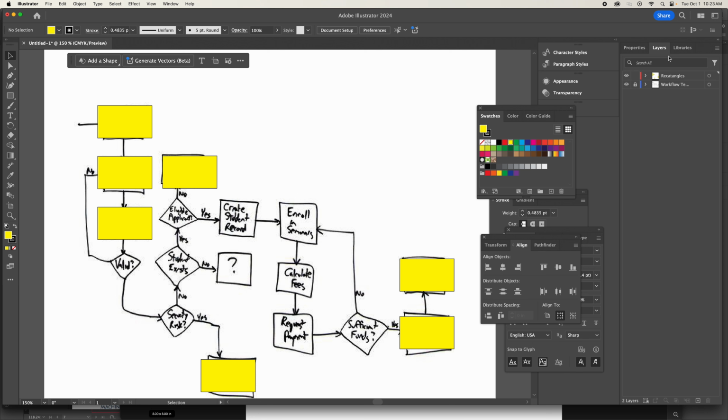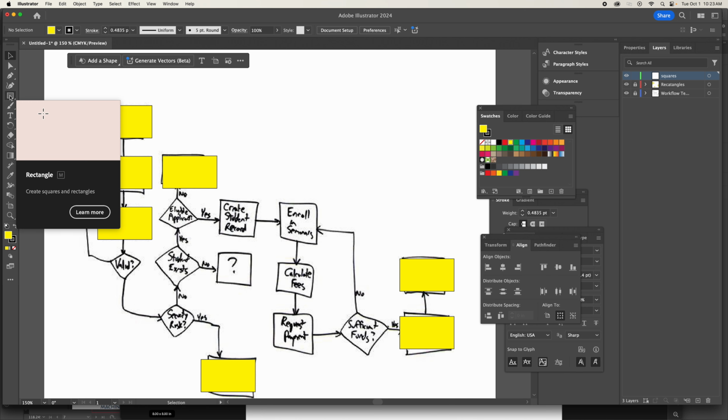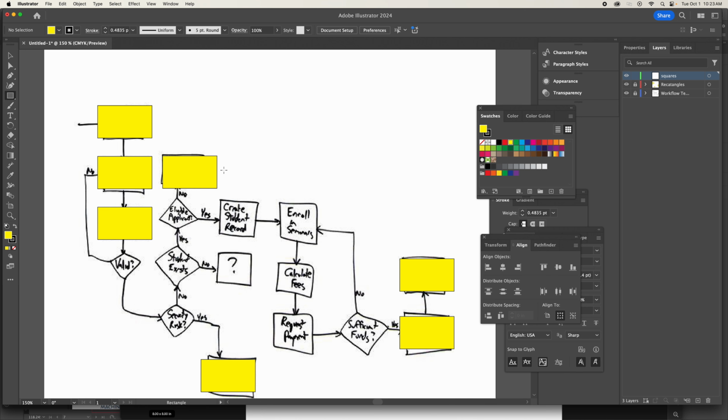I'm gonna come over here to the Layers window and create a new layer. I'm gonna name this one squares. I'm gonna lock the rectangles so they don't move. On my squares, I'm gonna select the rectangle option. But this time, I'm gonna create a square. So I'm gonna hold my shift key down. This shift key allows you to create a perfect square.